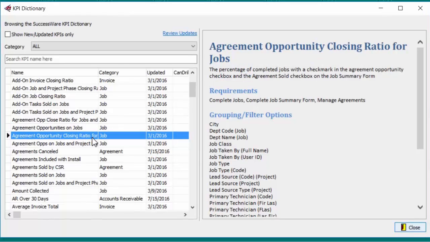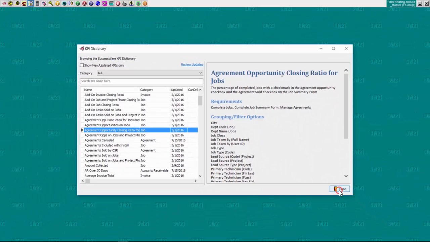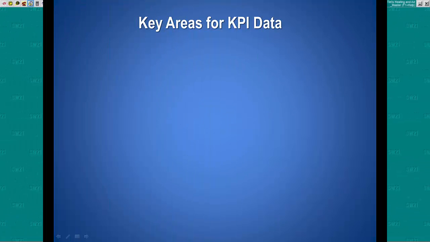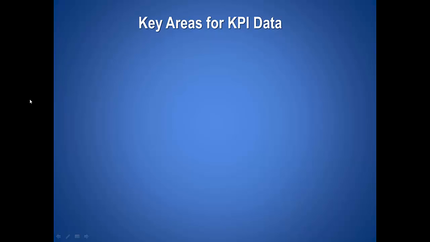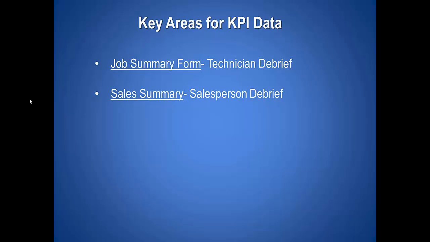Let's take a look at some of the most important screens used in SuccessWare for gathering KPI data. While the data used in the KPI engine comes from many areas of SuccessWare, two of the most important are the debriefing forms. The job summary form, which is completed at the end of a job, is the technician debrief, and this is where we gather key performance data based on what happened on that job. There's also the sales summary form, and this is really a salesperson debrief where we capture the results of our sales jobs. Let's take a look at how these are used.